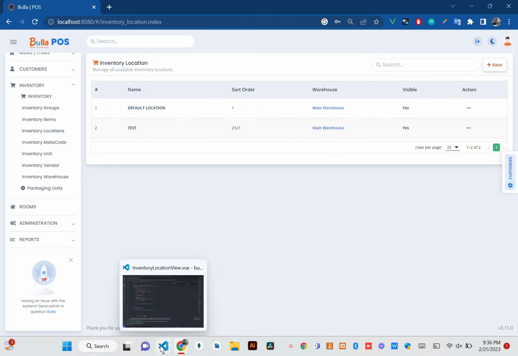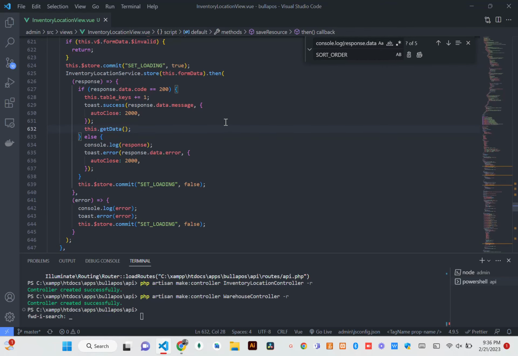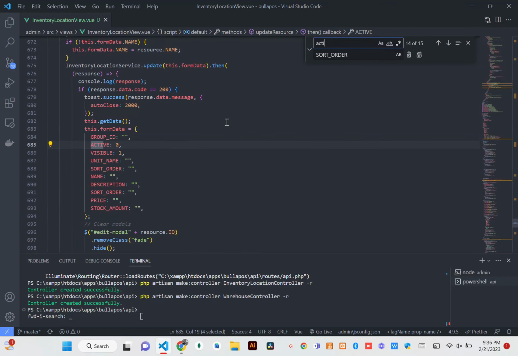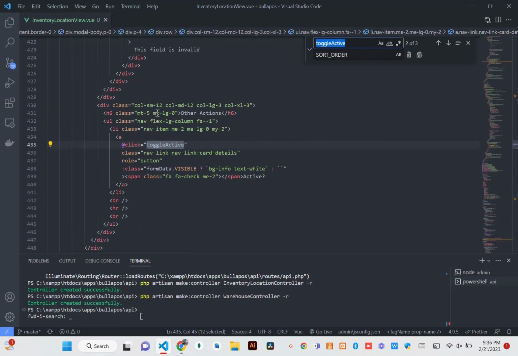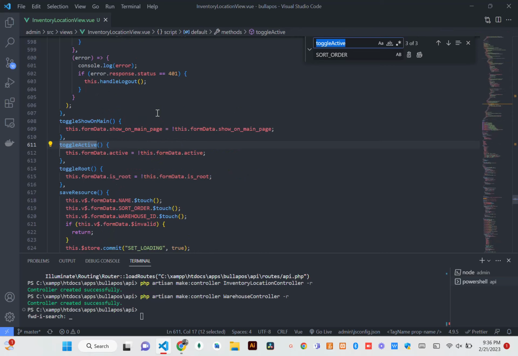To toggle this active and inactive, you can just find where there's this active question mark, and then this one. So toggle active and inactive. This is visible. Let me find it. So this one, you see there's a problem here. We called it active, yet it's visible. So you need to change this one to visible and invisible.